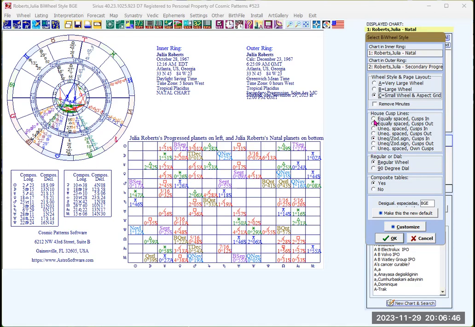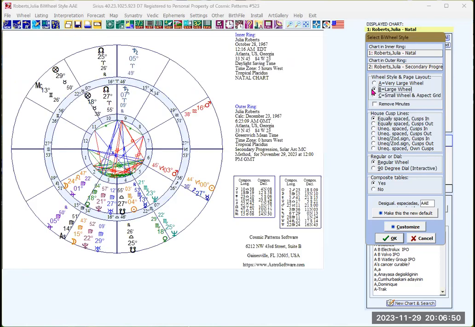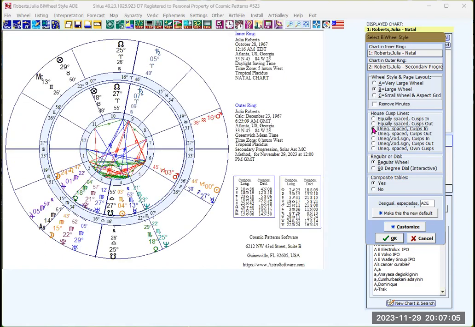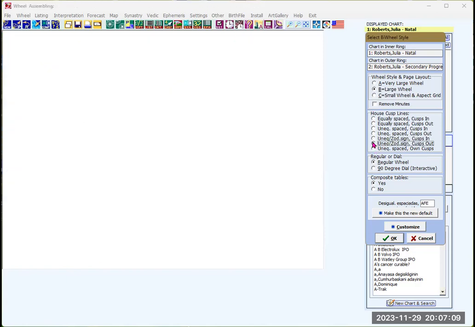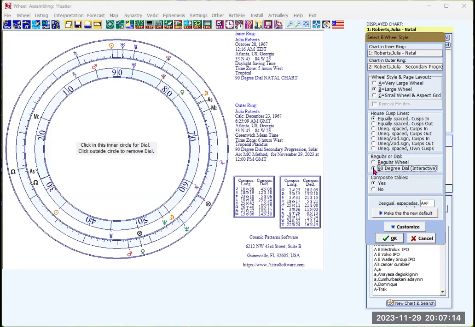You either want it equally spaced house. Let me go back to the large wheel so that you can see. Equally spaced house cusp, or equally spaced house cusp on the outer ring, and then unequal space cusp. You can see as you click on this, you will see all these different styles for the BiWheel. Okay, you can even create a 90-degree dial of the BiWheel, believe it or not.